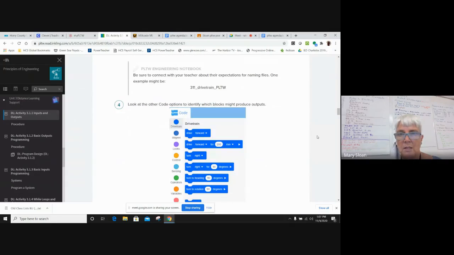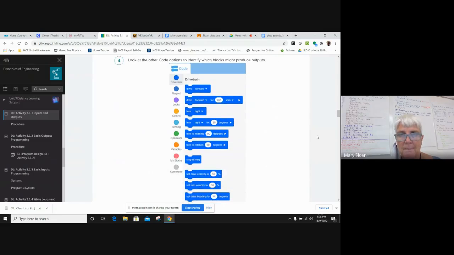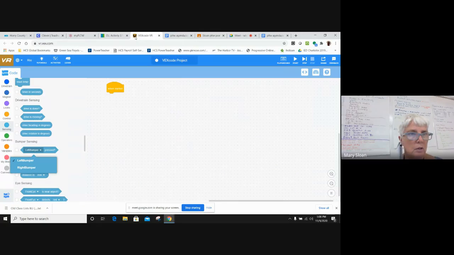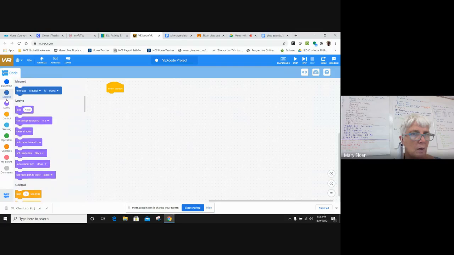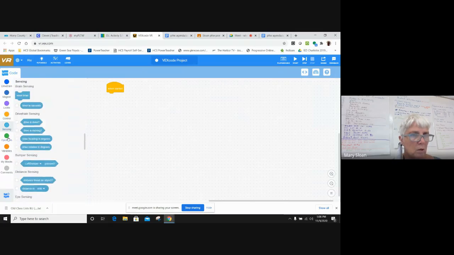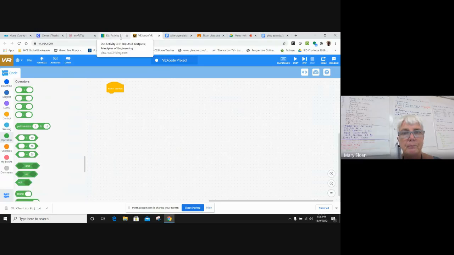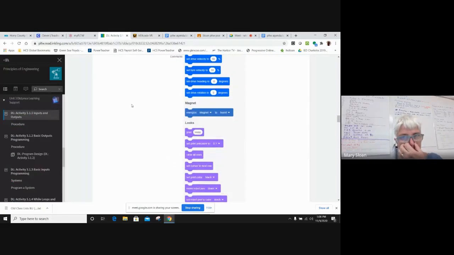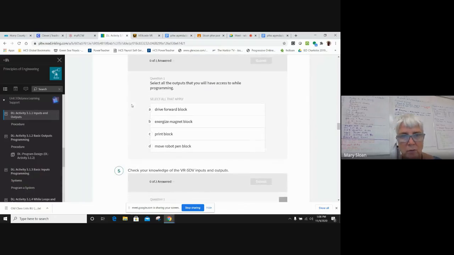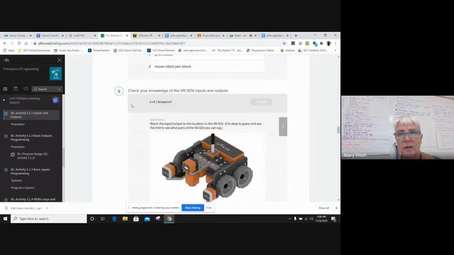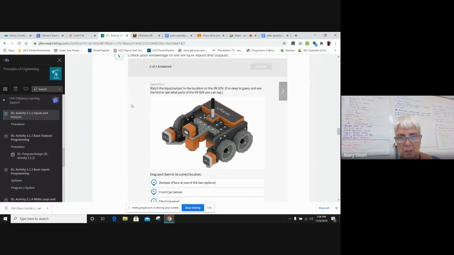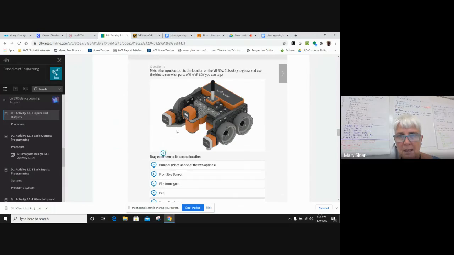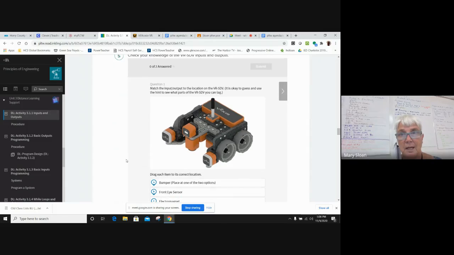Look at the other codes and identify which blocks might produce outputs. So what they wanted you to do is go in here and look at these different ones that you have, and look for which ones actually have outputs, okay? Then it will ask you to choose your answer. It says check your knowledge on VR, SDV, input and output. This one tells you to take this and move it to where you think it goes. When you get done with that, you should at least screenshot this section, because I want to see that you completed that one, okay?